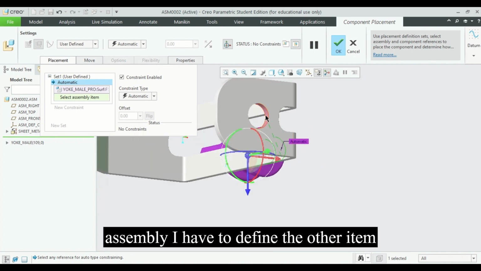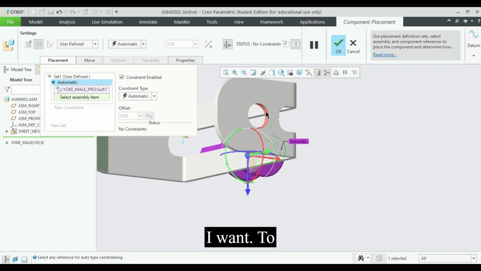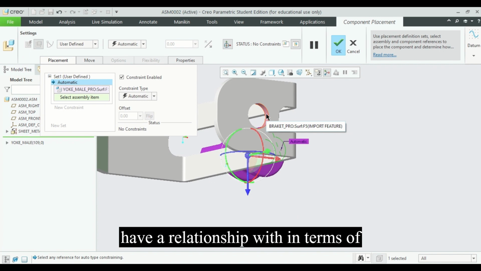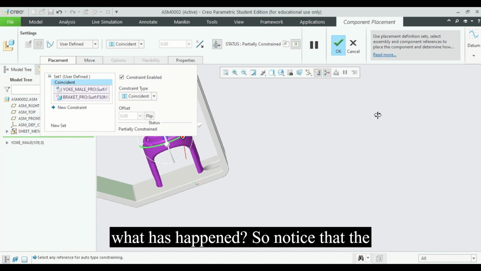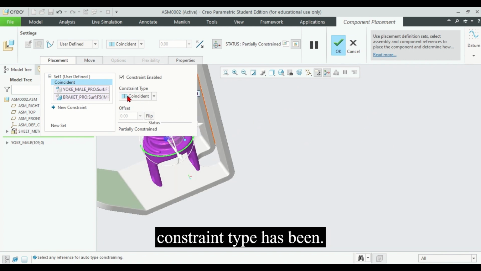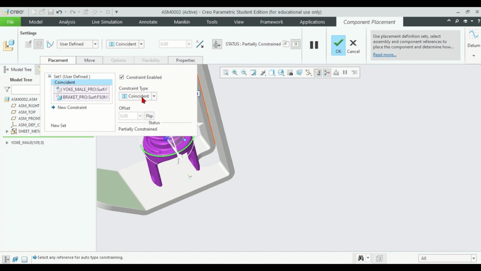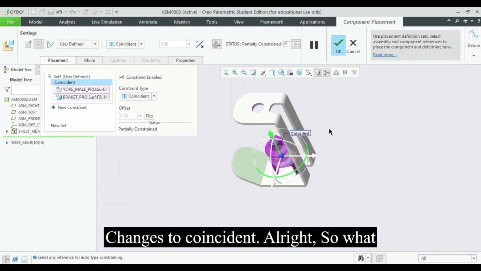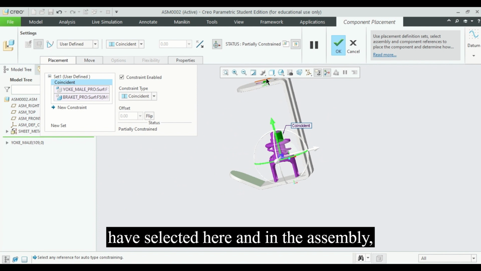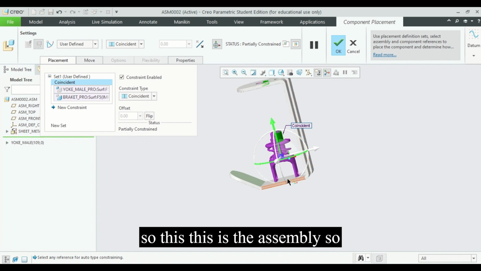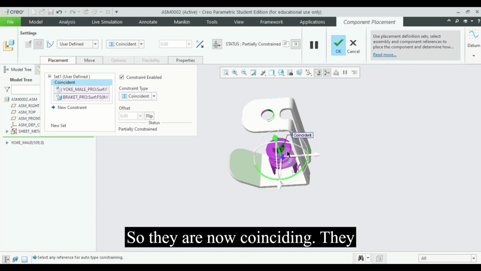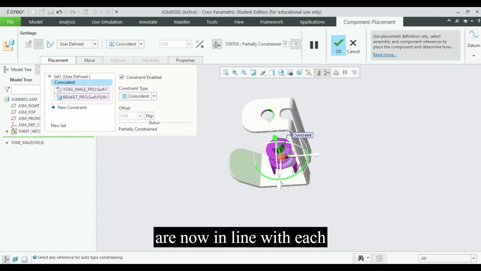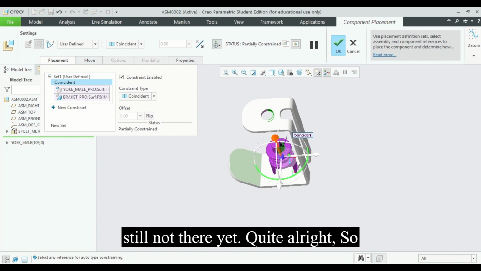Now in my assembly I have to define the other item I want to have a relationship with in terms of placement. If I select this space, notice that the constraint type has changed to coincident. What this means is that the surface that I selected here and in the assembly, the one in gray, are now coinciding. They are now in line with each other. But it's still not quite there yet.